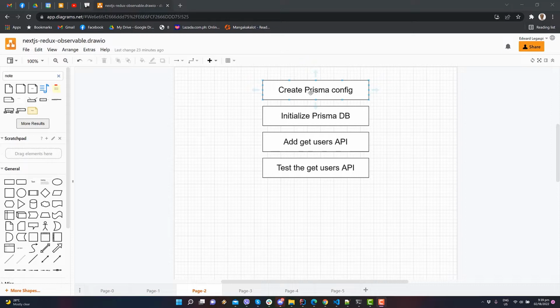In the previous video, we created a getUsers API that returns a list of user information stored in a local Prisma database.